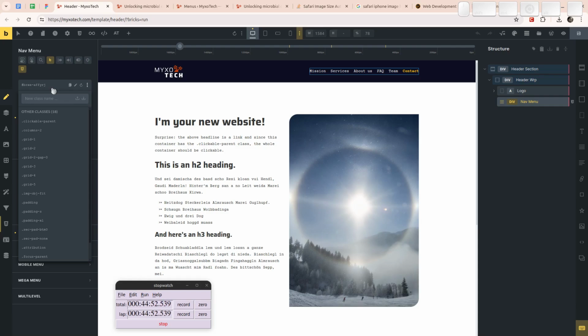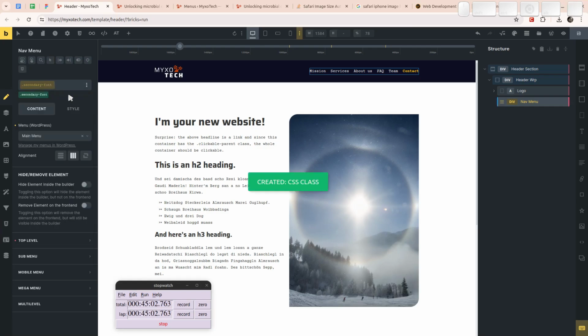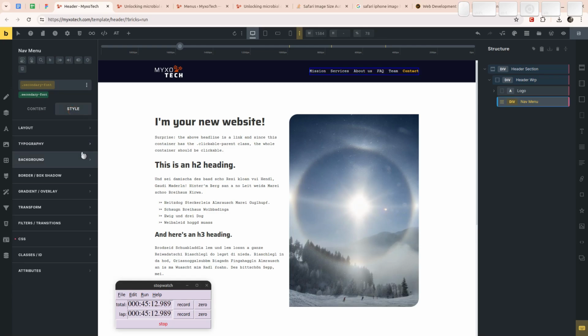I'm not going to call it Zahira. I'm going to call it sans. Not even that. I'm going to call it secondary font. Right? Less specific because there might be other contexts in the future. And the secondary font might change at some point. We never know. So this is what we want to do.